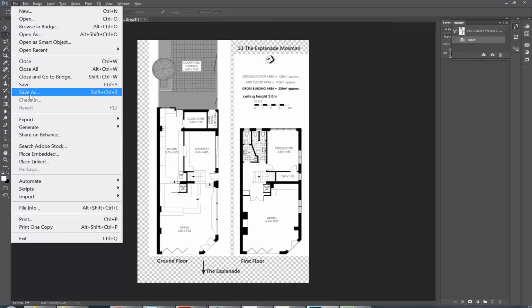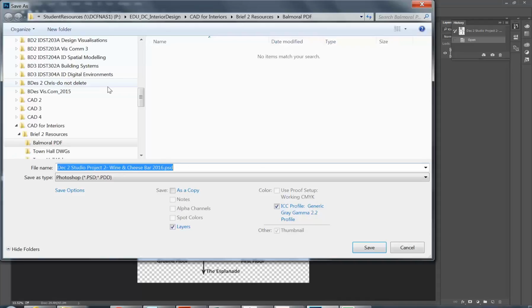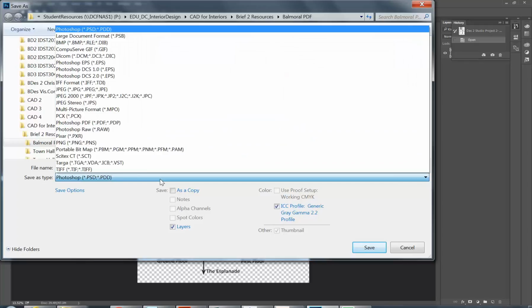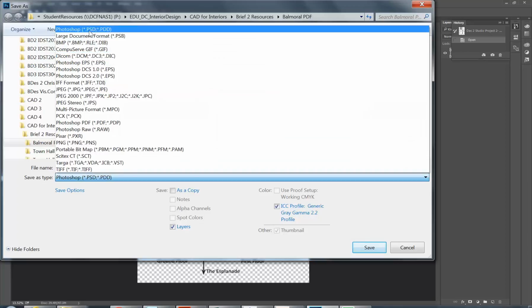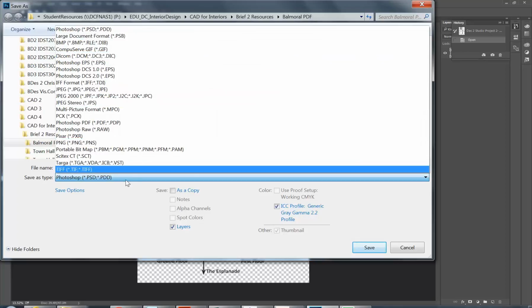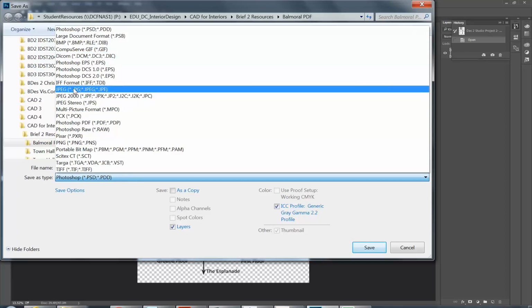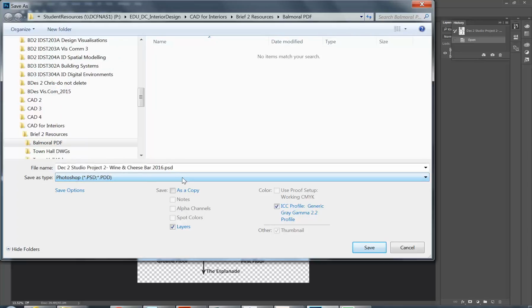So I'm just going to go to Save As, and I suppose we can save it as a PSD file. You don't want to save it as a PDF here, so PSD or even JPEG would be okay. But I'll just keep it as PSD for now, which is Photoshop format.